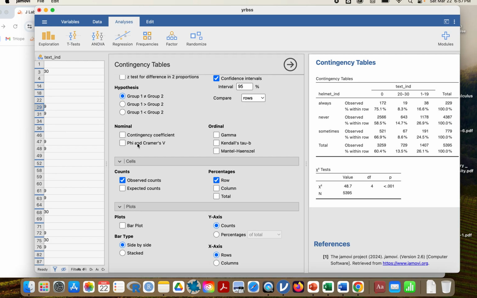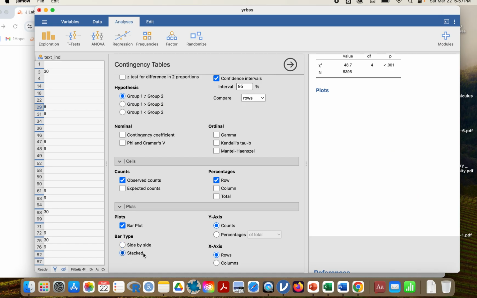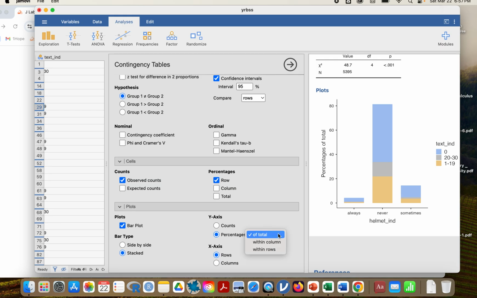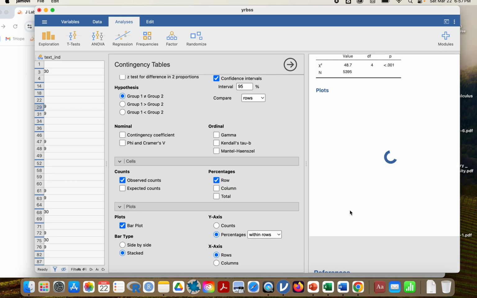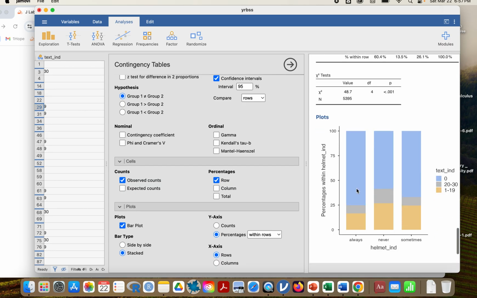All right, so let me hit the bar plot. We're generating a bar plot. Right now we have side by side. We're going to go to stacked. We're going to go to percentages, and we want to be within rows. And now it's taking all of our percents, and it's basing our graphs off of the percents.